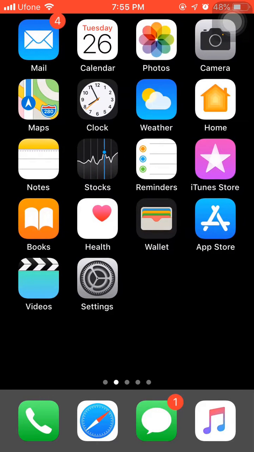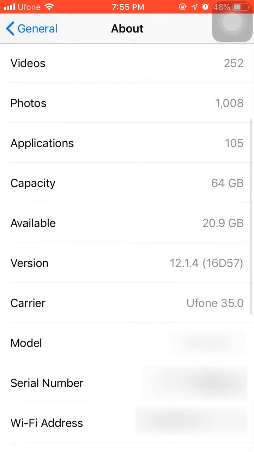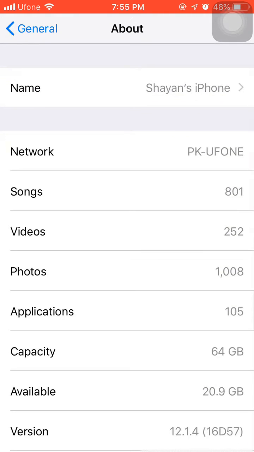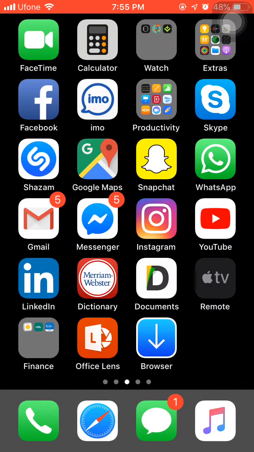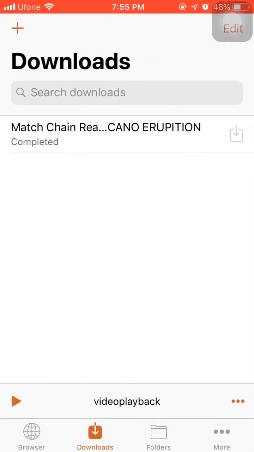So first of all, just want to confirm what iOS version I am using right now: 12.1.4, and I have an iPhone 6s, so this is working perfectly fine. And the new application is this, Private.